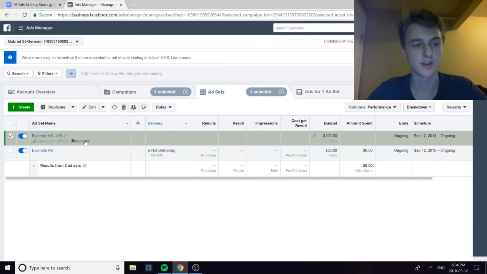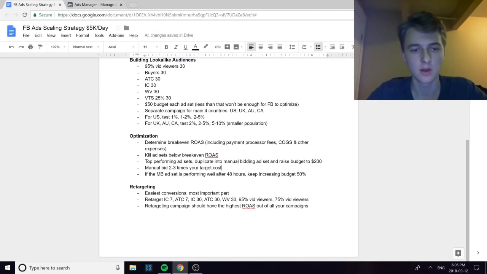You definitely want to take advantage of manual bidding because it really helps you scale your top performing ad sets without losing the performance. Afterwards, you're going to want to keep an eye on these manual bidding ad sets to see how they're performing. So usually I let it run for 48 hours to make sure that you get enough data to see how it's performing. And if it's still working well at that point, you can keep increasing the budget 50% every 48 hours. That's usually what I like to do.